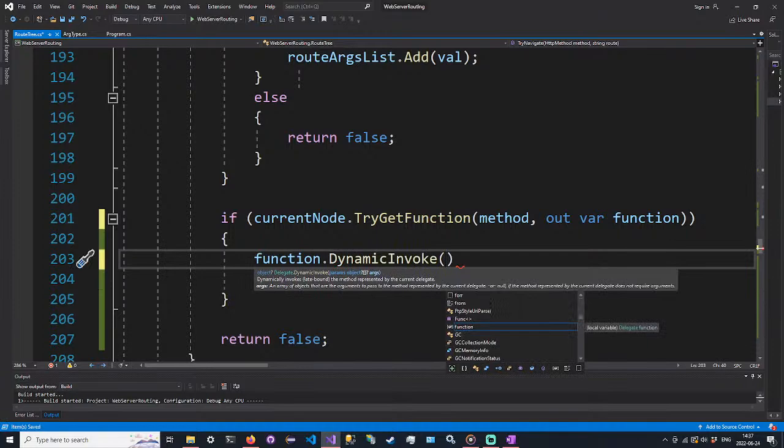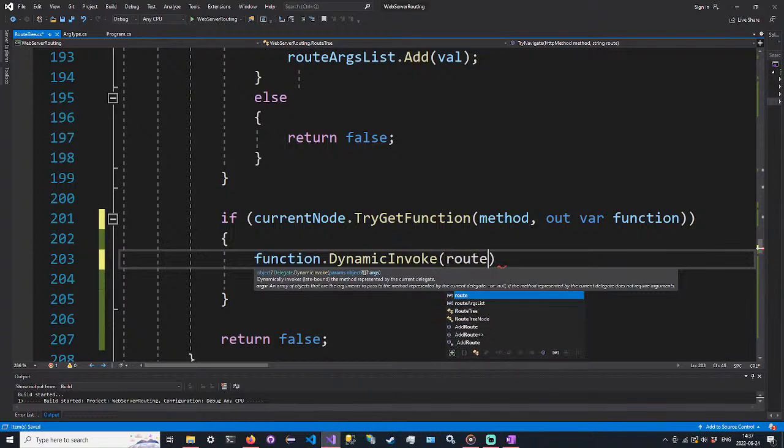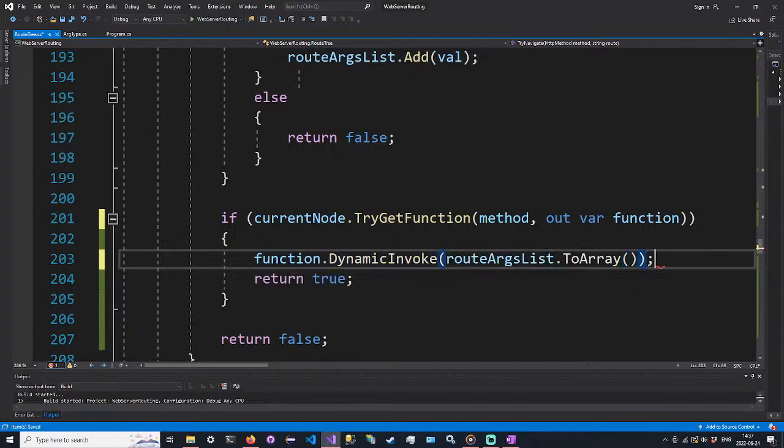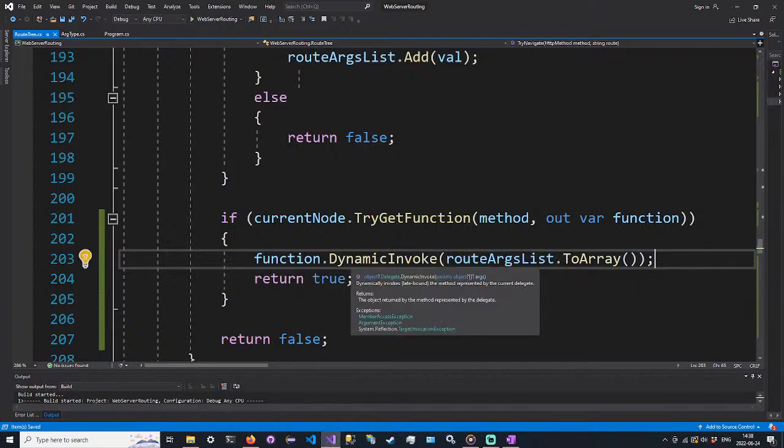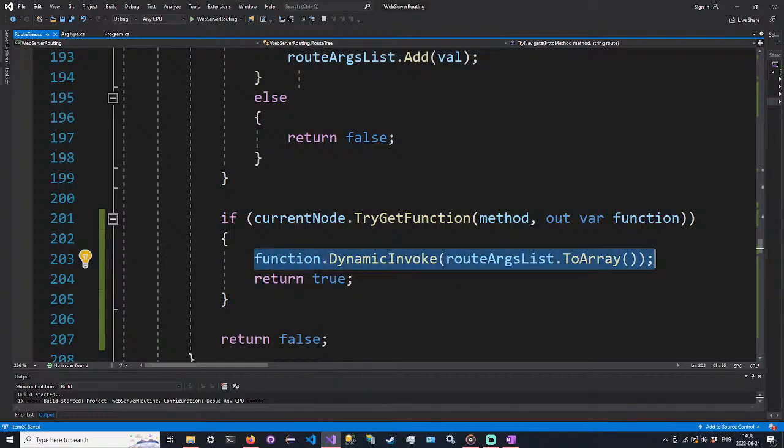And here you can see that the dynamic invoke may not return an element, and it may not need arguments, but we're going to pass in route args list dot to array, and it may return something we don't know. But you can see how this is a little different from the other stuff, from just calling the action. But this is still to array.